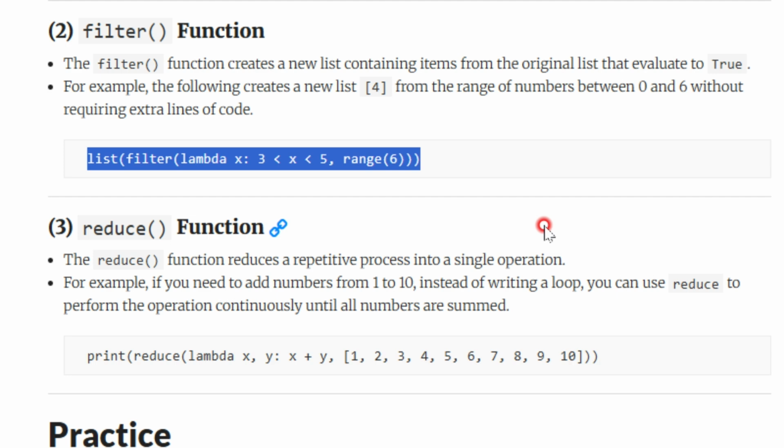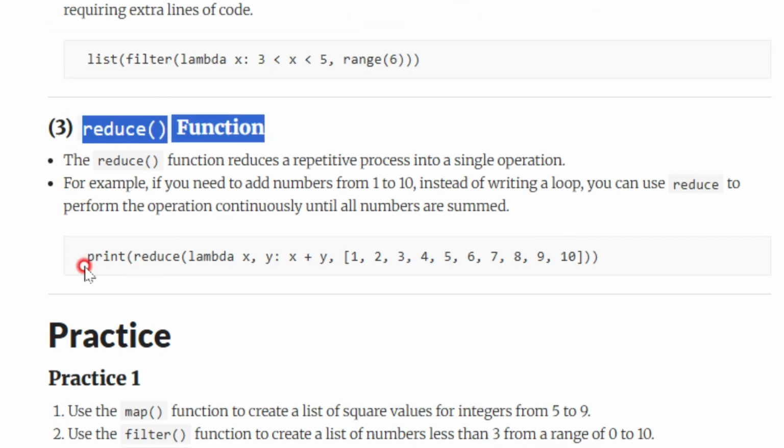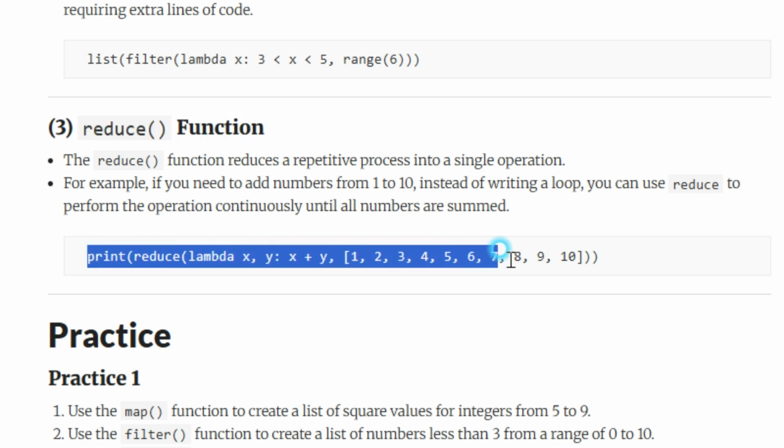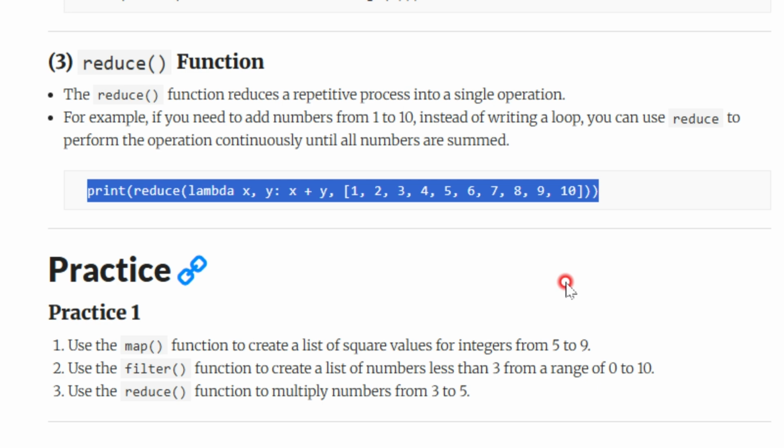Now, let's talk about reduce. The reduce function is used when we want to apply an operation repeatedly to reduce a sequence into a single value. It is useful for tasks like summing or multiplying a series of numbers. For example, if we want to add numbers from 1 to 10, instead of using a loop, we can use reduce, which will continuously add the numbers together until only one value remains. The result will be 55.